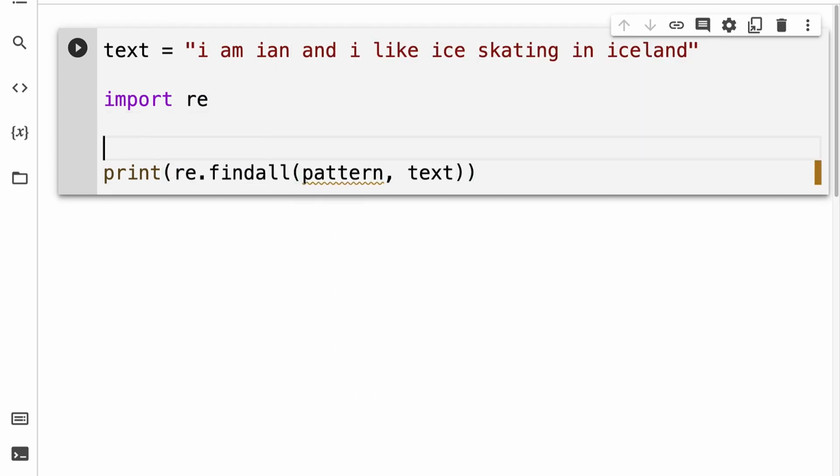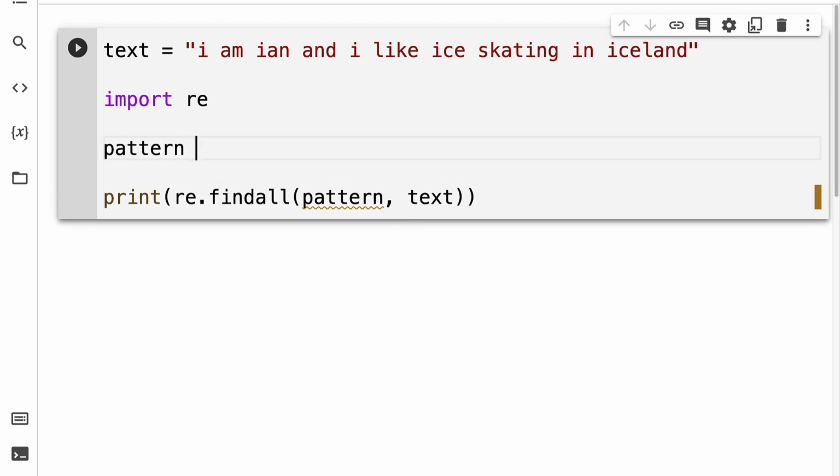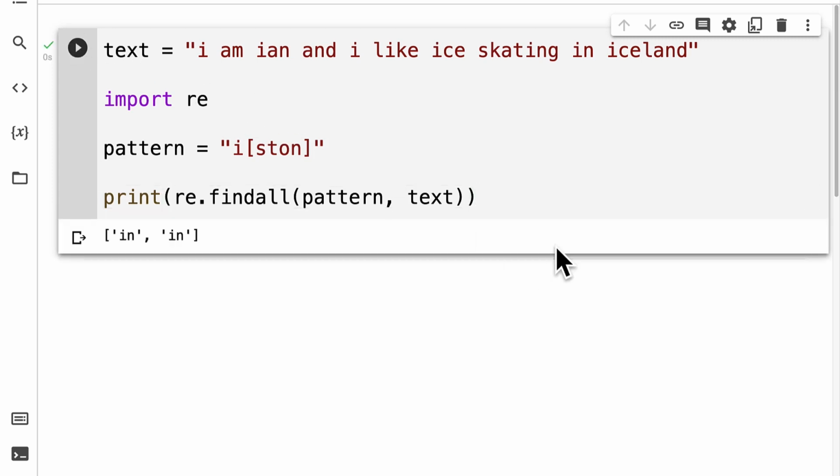Okay, so we have the text, but we need to define our pattern. This will be a string, and we're searching for all of the two-letter words starting with I, so we'll do I followed by a lowercase n. Then we can find all of the words in the text that match the pattern. So in this case, we get "in", and we also get "in". I am Ian and I like ice skating in Iceland.